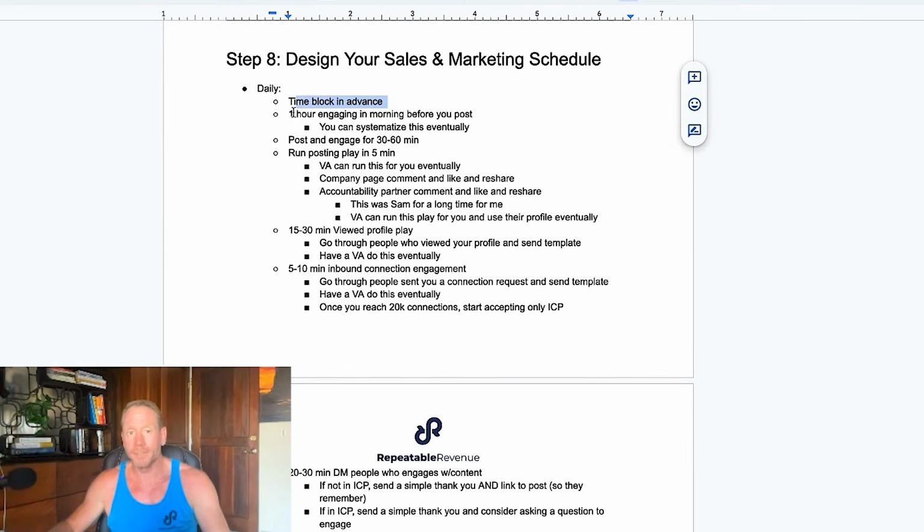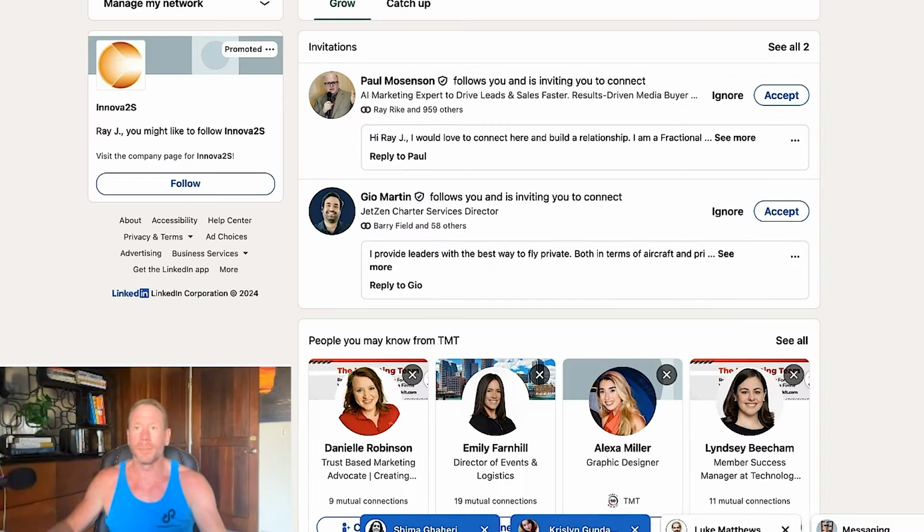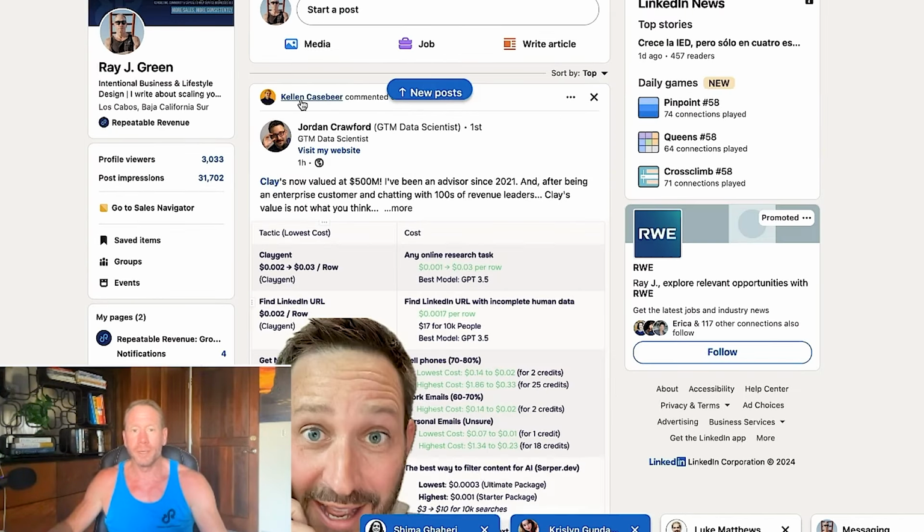So block the time in advance. Block an hour to engage before your post goes live. Get your list of connections and start engaging with that list an hour before your post goes live. If your post is going to go live at 7 a.m., hop on at 6, start engaging, go through your list, boom, boom, boom. When your post goes up, stay on LinkedIn and reply to everybody that engages with your content. If they comment, make sure you're replying back. Don't leave that stuff hanging, especially early stage. Reply back to people and keep talking to people. Remember, when you're looking at a LinkedIn news feed, see this?